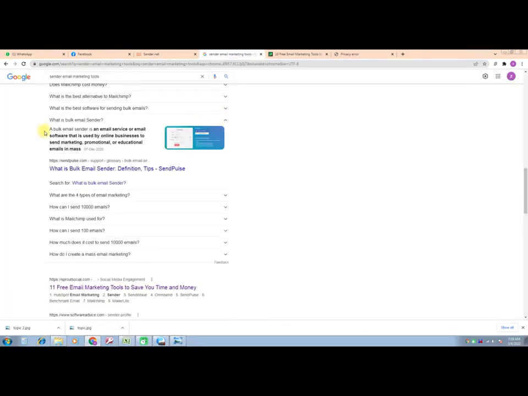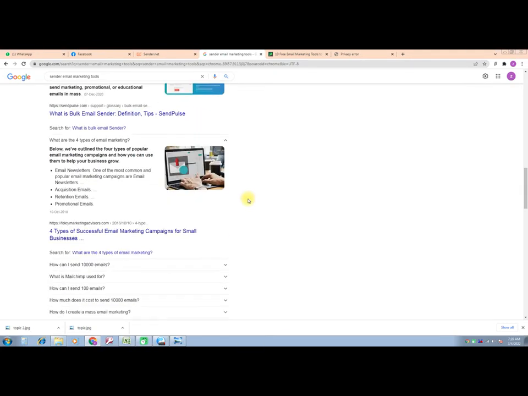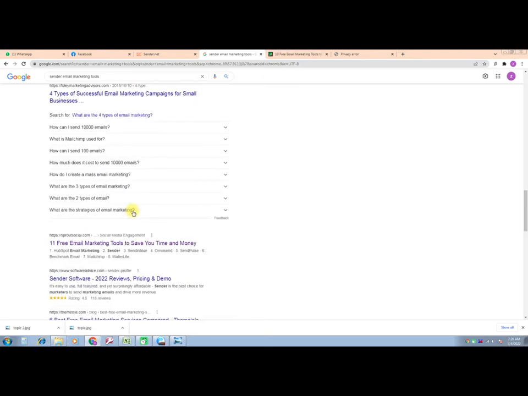What is a bulk email sender? A bulk email sender is an email service or email software that is used by online businesses to send marketing, promotional, or educational emails in mass. There are four types of email marketing. Below we have outlined the four types of popular email marketing campaigns, in which first is the newsletter. Second we have acquisition emails, retention emails, and promotional emails.